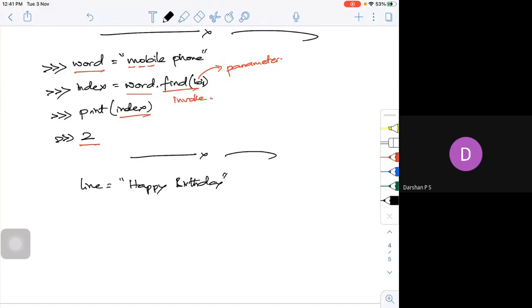Okay. Now let me check it actually. Say for example, I'm going to check line dot starts with. If the line starts with capital H, it's going to check whether that particular thing is false or true. If I put capital H, it is true because it is case sensitive.